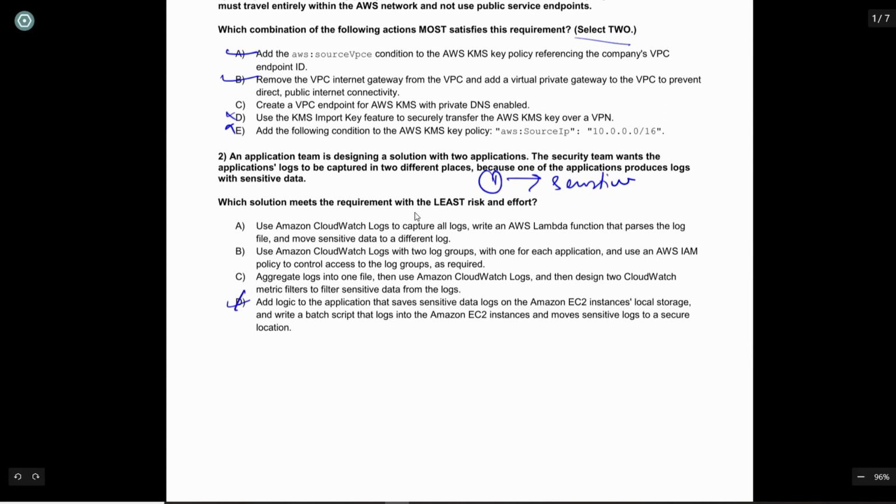So this is wrong. Aggregating logs into one file is also wrong. I think this makes more sense here for me. So B is probably the right answer for this. Let's look at the answers later.